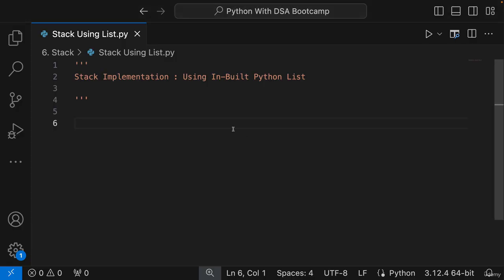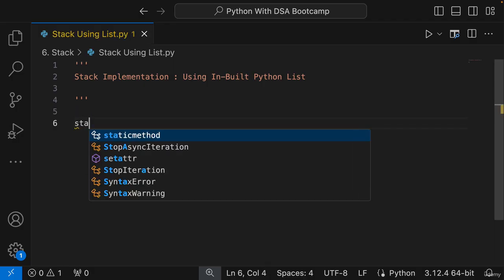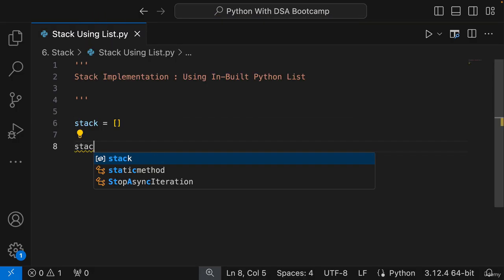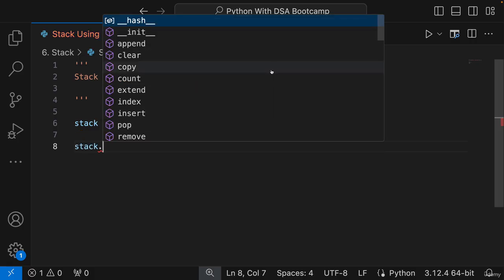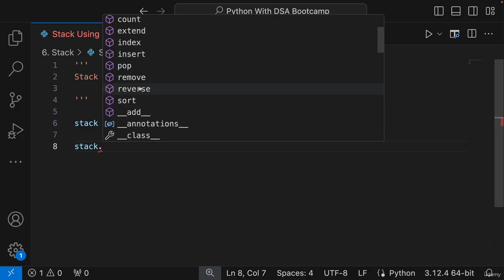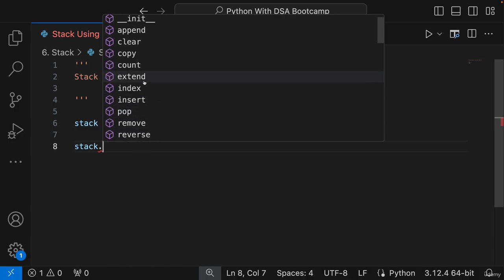Let's say I'm defining a list with name stack. Now if I do stack dot, then we have so many operations. We can append, we can extend, we can even insert in some position, we can remove from some particular position. Pop is there, which is of course the one which we can use. But based on our discussion, these are not the operations which I want.